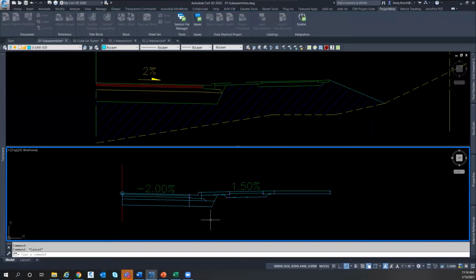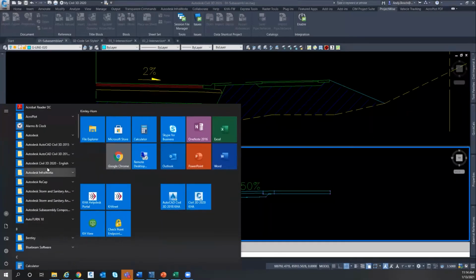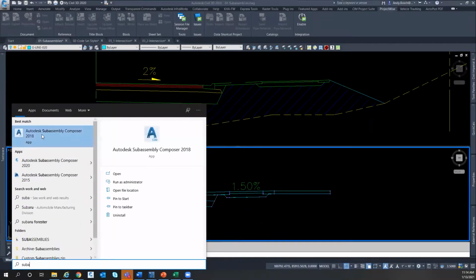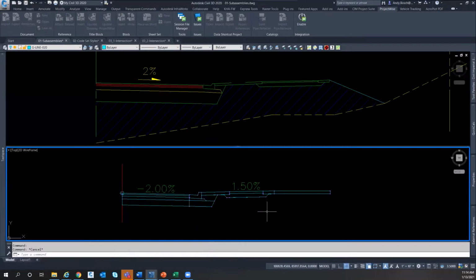Now, if you haven't heard of the SubAssembly Composer before, that's a tool that resides outside Civil 3D. It's a separate tool. Like I said, I could probably do a whole class on that. I think if I pull it up, this is SubAssembly Composers. And I got 20, 18, and 15 on this given computer. Again, I'm not giving you a class on SubAssembly Composer. I just want you to be aware that there's a tool out there that you can start to utilize to make your own subassemblies. And it's a very powerful tool at that.